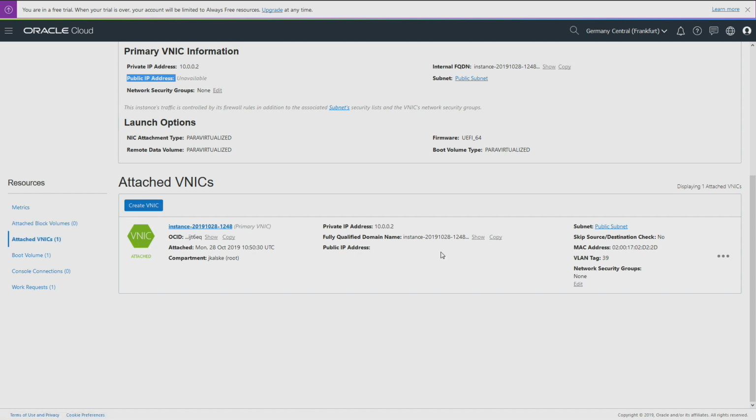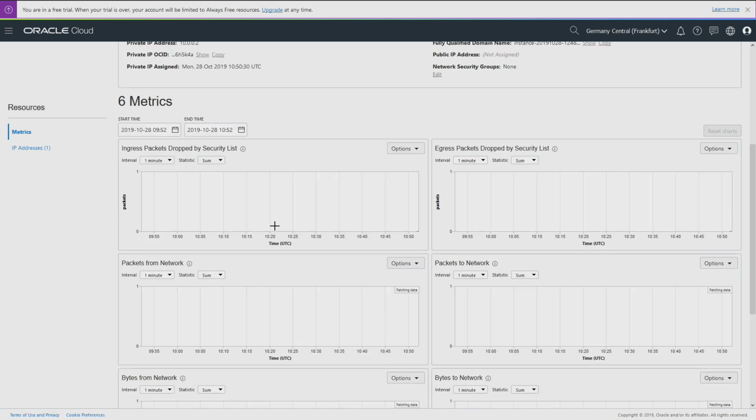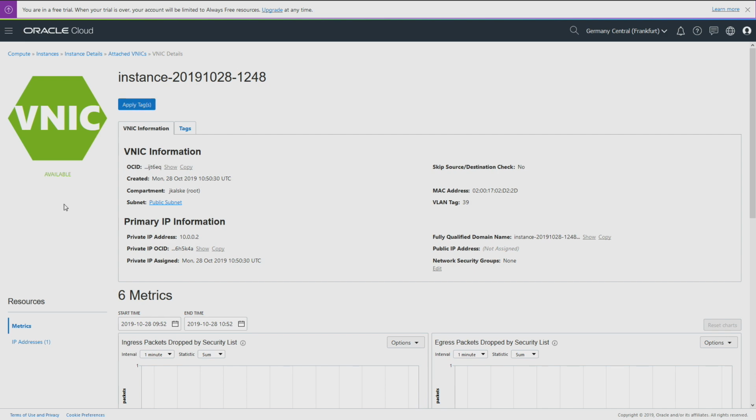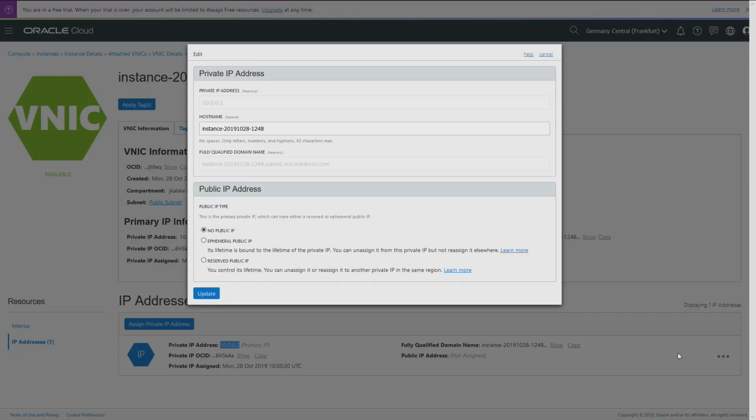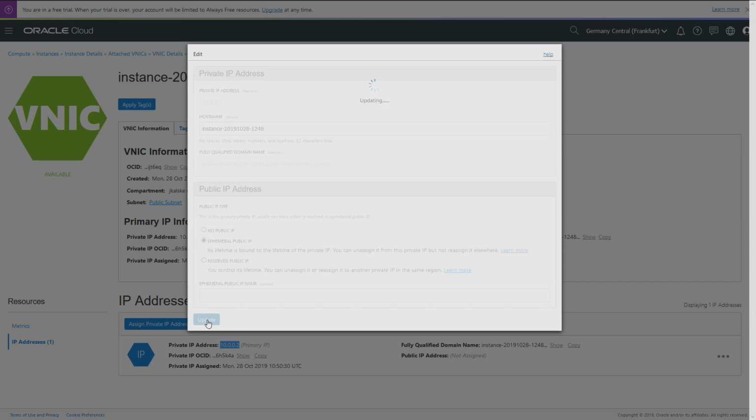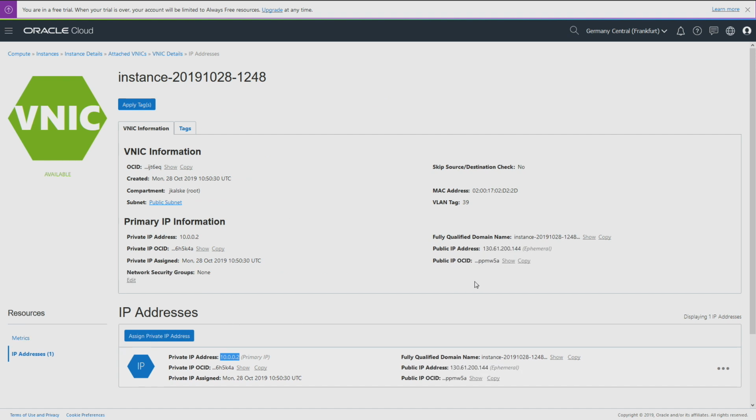You have a ready-built VNIC that is providing you some basic network configurations, and when you go into it, you get lots of information about the system, but there is also IP addresses. Now you have one IP address that is, as you can see from the IP address, internal, but I would like to add an external one. So let's edit that. Now there are some choices. I'm using this ephemeral public IP address, and I create it by update. Now when we are looking in here, it says that it has a public IP address.